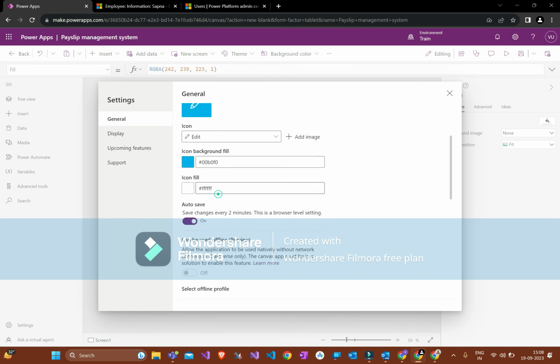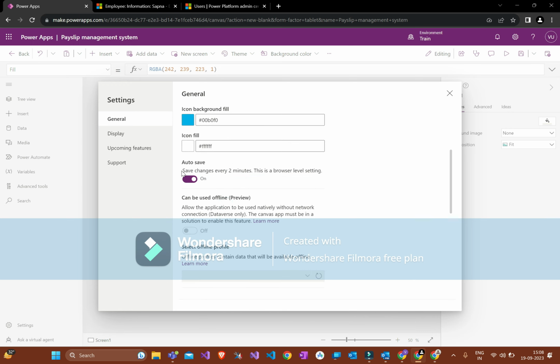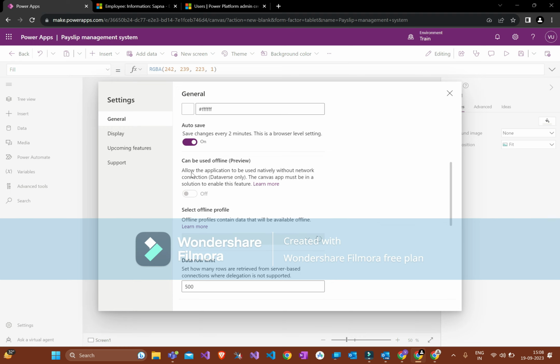You can have in your colors of the icons as well, what is filled inside it and what does the whole icon look like. Autosave should always be enabled. I would prefer that. Can you take the app offline or not? Can you use this app in the offline mode or not?